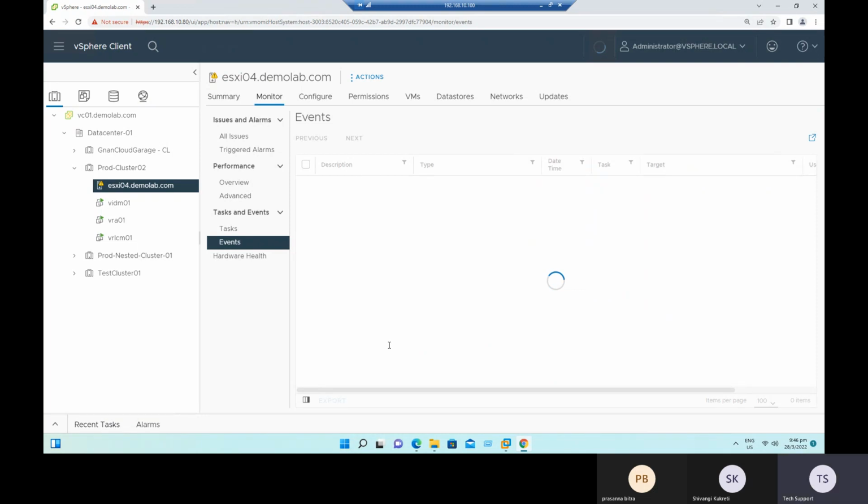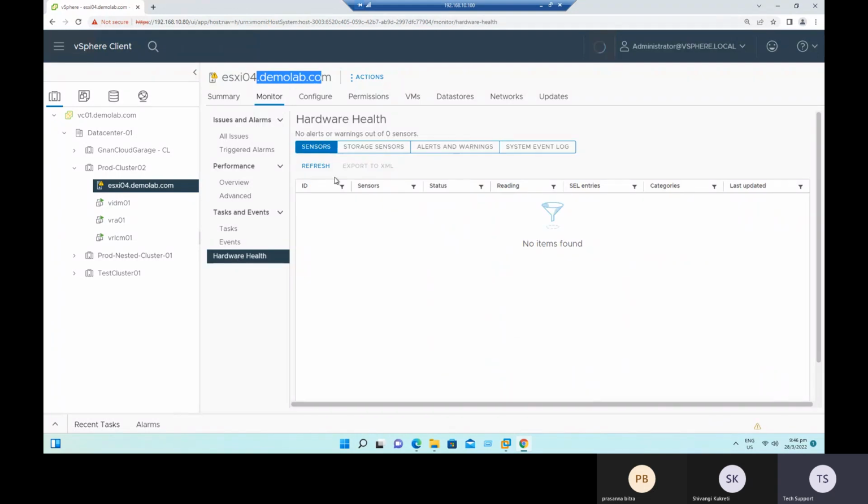Even if you want to see this ESXi host hardware status, there is a Hardware Health tab. It will show you all the sensors, storage sensors, alerts and warnings, and the system event log. At present, no events found means our hardware is in a healthy state.